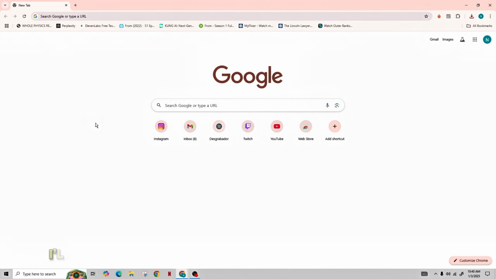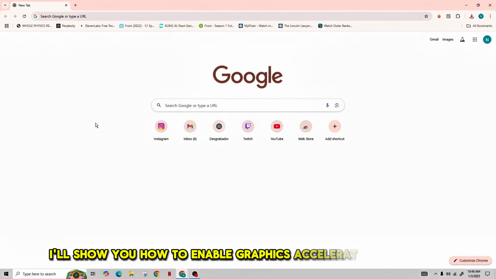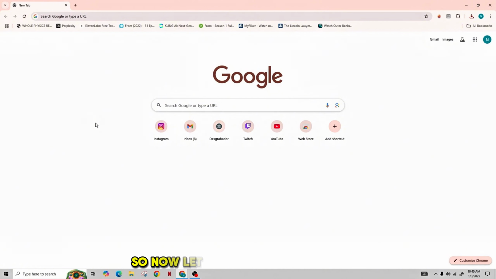Today in this tutorial, I'll show you how to enable graphics acceleration in Google Chrome. So now let's get started.